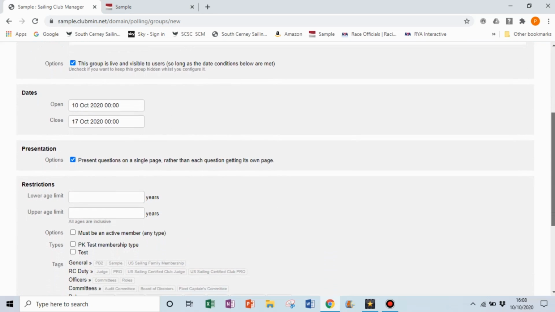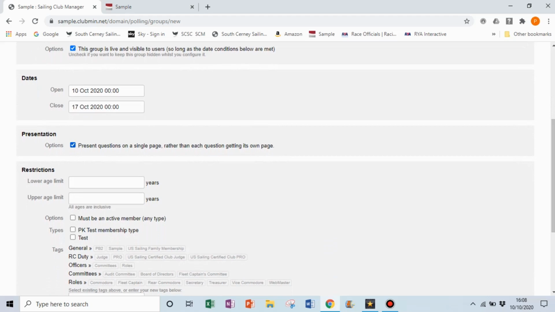Scrolling further down the page, we then come to the presentation of questions. Do we want all the questions to be presented on a single page, or would we prefer each question to be presented on its own page? I suggest that you will probably want to leave all questions presented on a single page, so put a tick in the box.